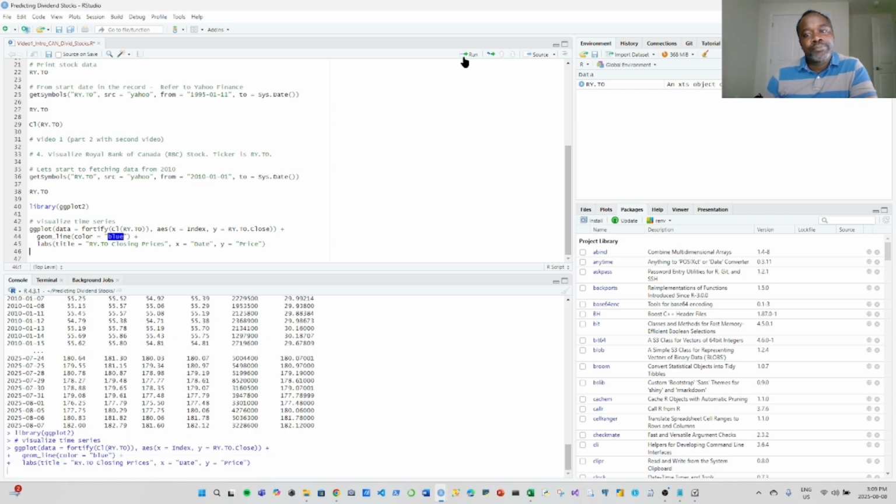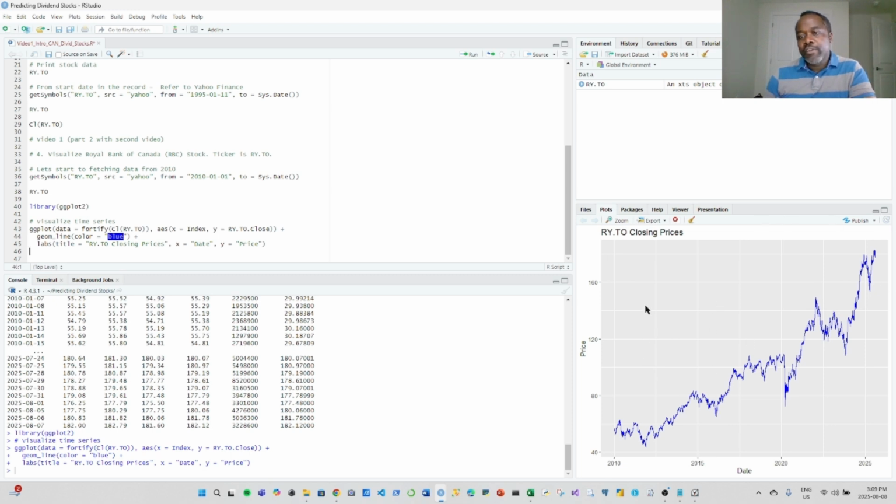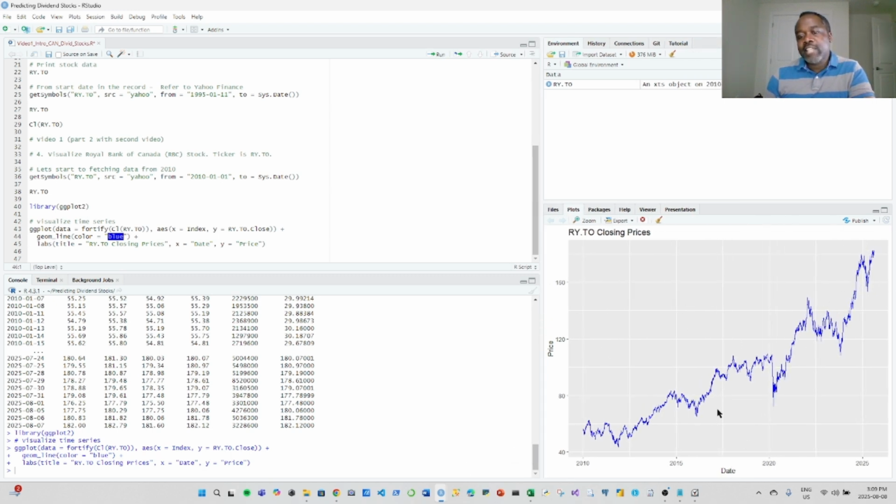So if I run this, right, you have your line chart here, right? Price, Royal, the title, and then the dates. Keep in mind, this is the daily stock closing price, right? You can see historically Royal Bank of Canada has been trending up, right? So based on this historical data, in the subsequent videos, we'll explore some time series models that we can use to make some forecasting, right? So this is for this.